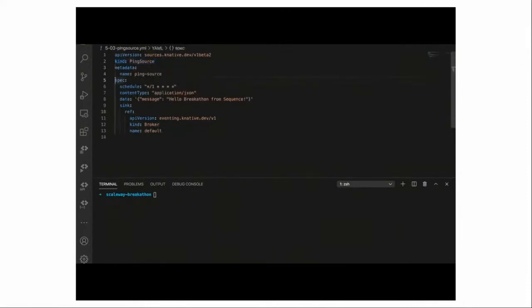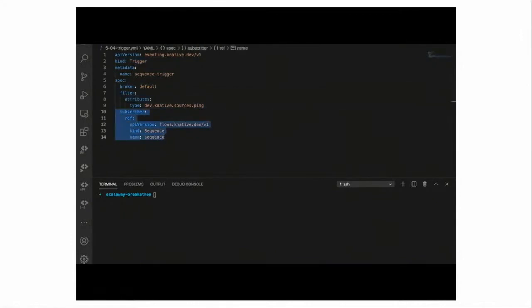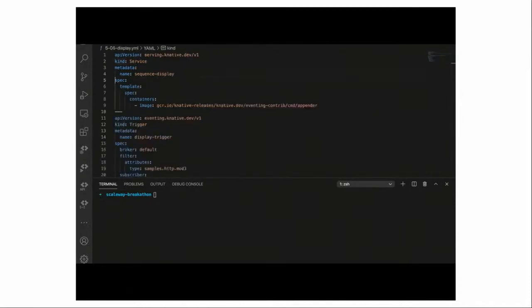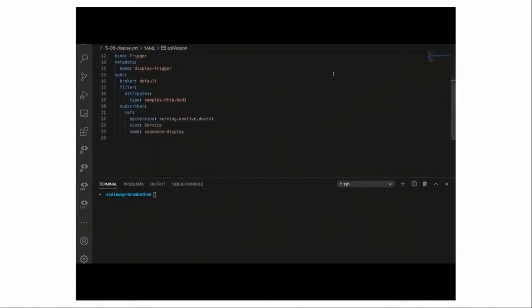We are also defining the ping source, which will be triggered every 1 minute, and we will send hello Breakathon from sequence. And of course, we will send these events to a broker. And of course, if we have a broker, we will need a trigger. So we are defining a trigger. We will filter only events received by the ping source. And of course, we are defining the sink, which will be the display message. Okay, so this is the sequence display.